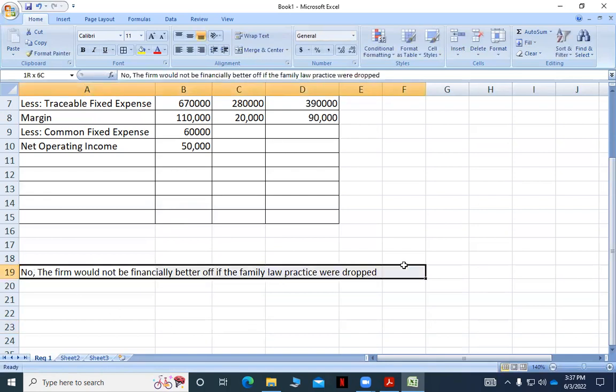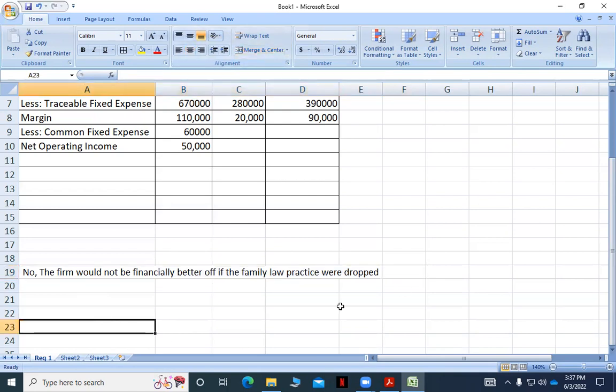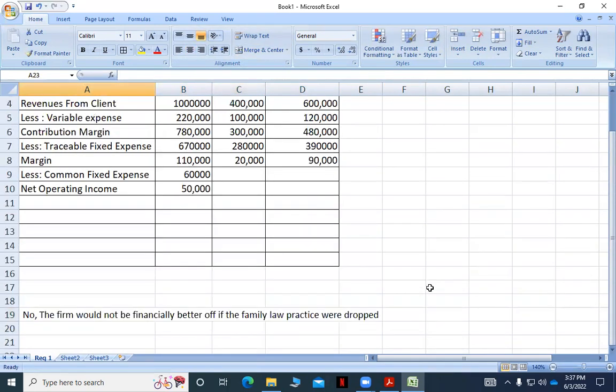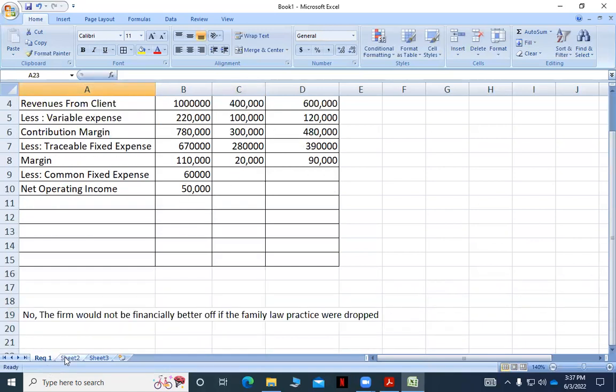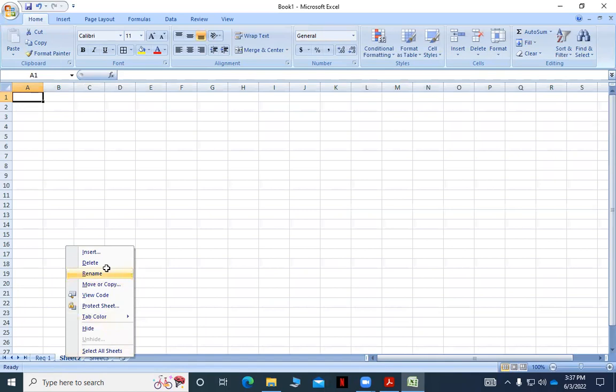Okay, so we gave the answer in one line. Okay, hopefully you are clear. Requirement 1 clear, everyone? Now we'll go to requirement number 2.